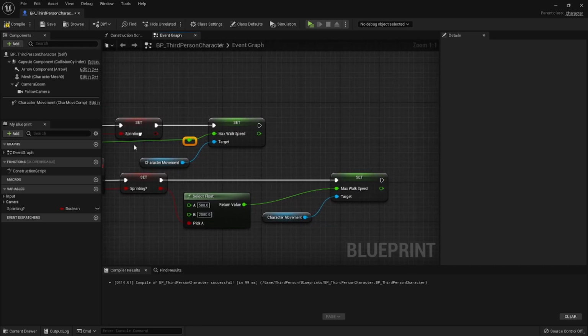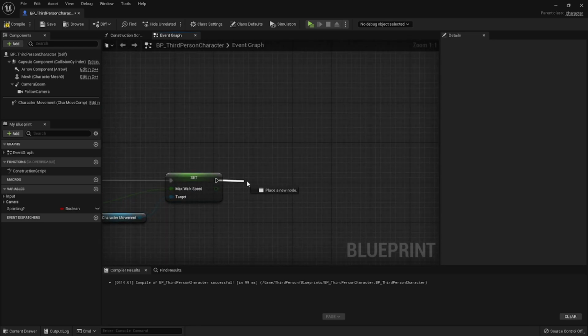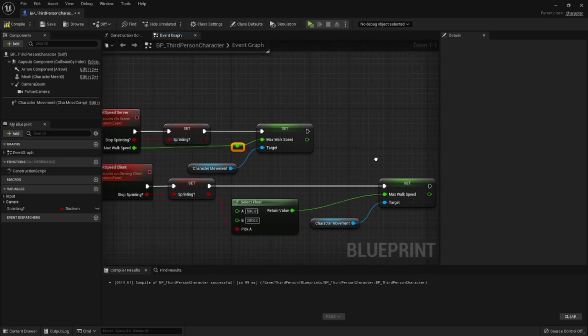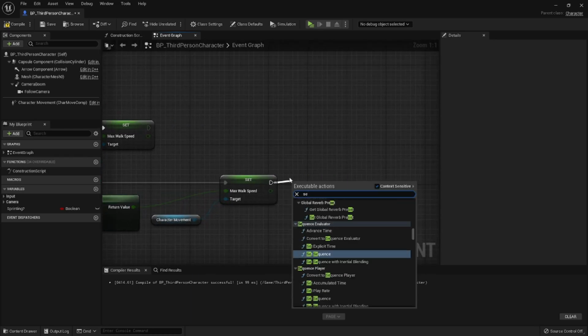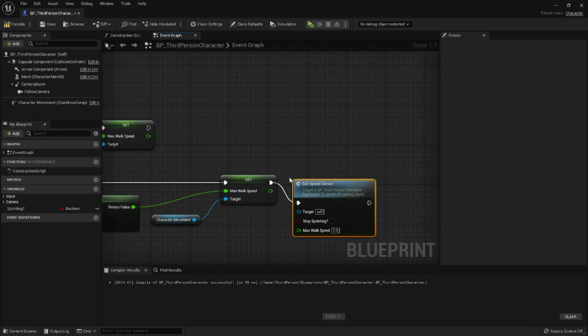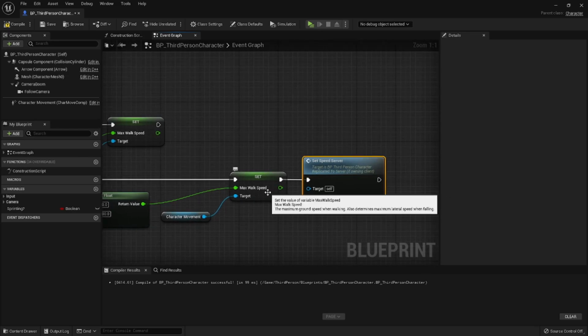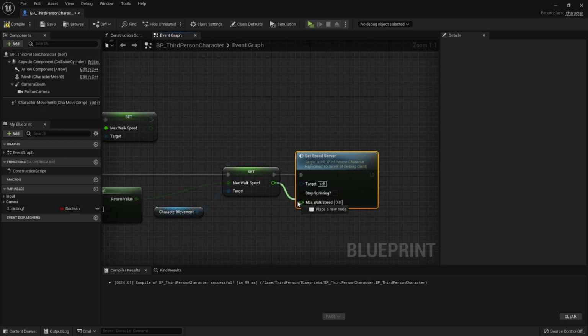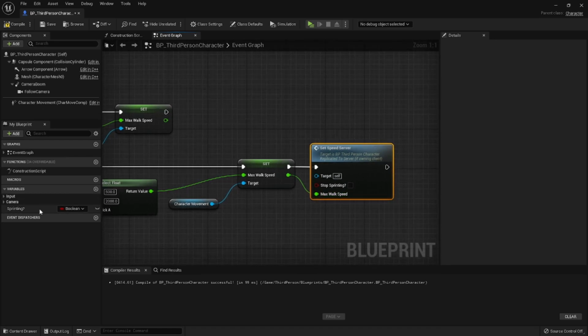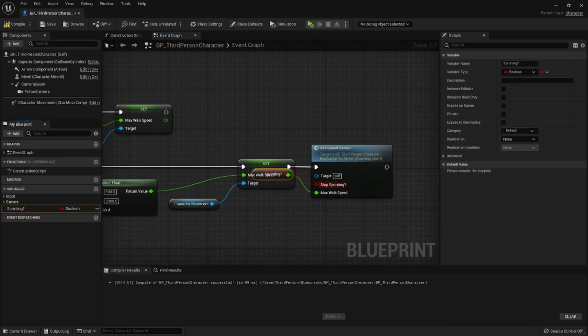And then once you've done that, you want to call your server event. So we want to call set speed server. And then for the return value of the set speed, we want to use the max walk speed. And stop sprinting will be your sprinting boolean.